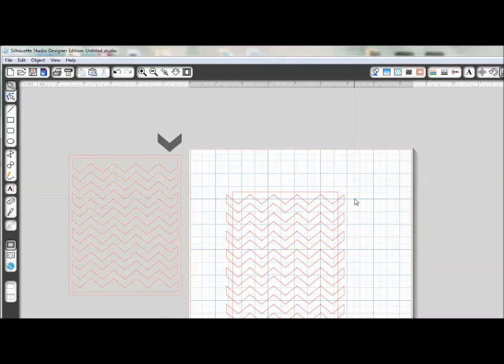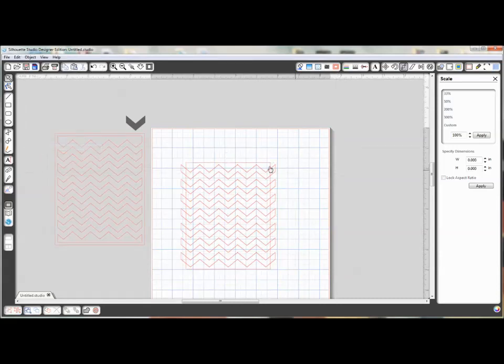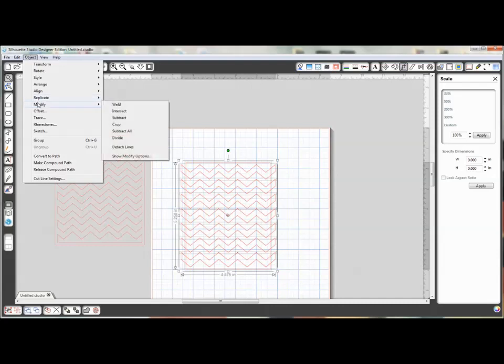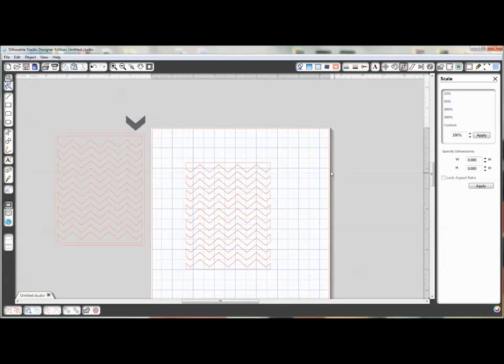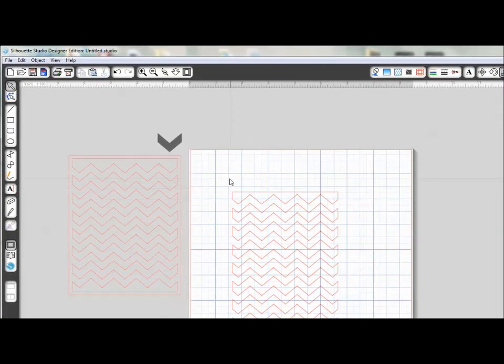Okay, so now that we have this piece, I need to select the chevron patterns, go to object, and ungroup those. Now I can select everything, go to object, modify, subtract. Now I need to draw the box that goes around the outside. So we're going to draw another box. Well, let me do this first. Let's select everything and group it again so that we don't mess anything up.